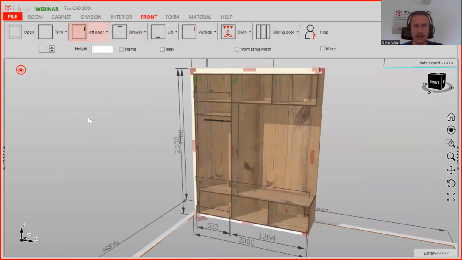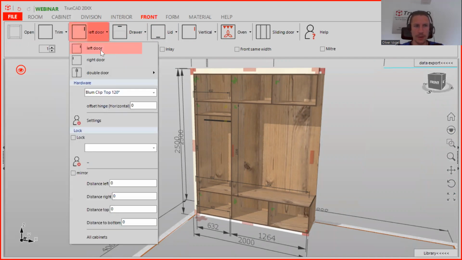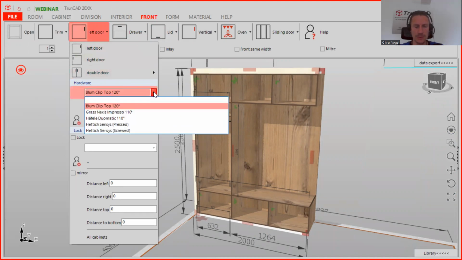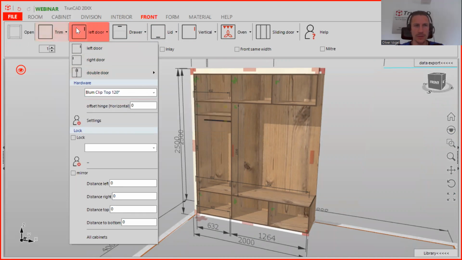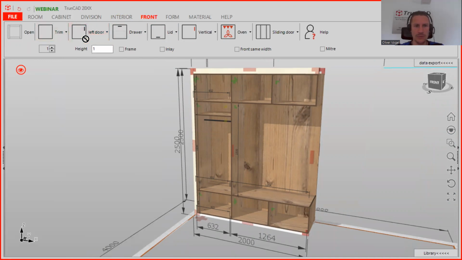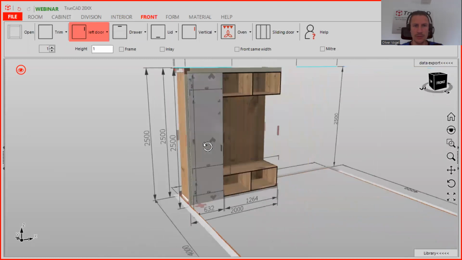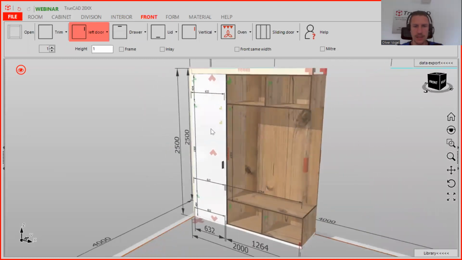the doors. You can choose here in the drop-down menu which kind of door you want to have. Here you can also choose the hinges. Then you drag and drop the door in the area where you want to have it. You see, you can put it in a bottom area, in the middle, or in the top area. And when you want to have it go through the whole area, you go with the mouse over a divider, and then the door is automatically set.